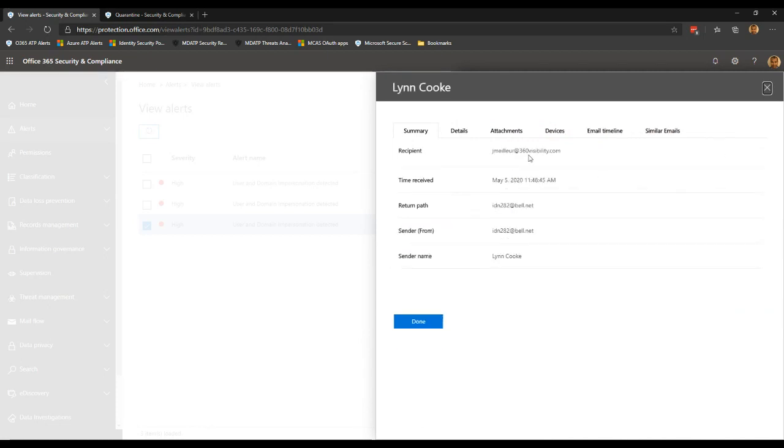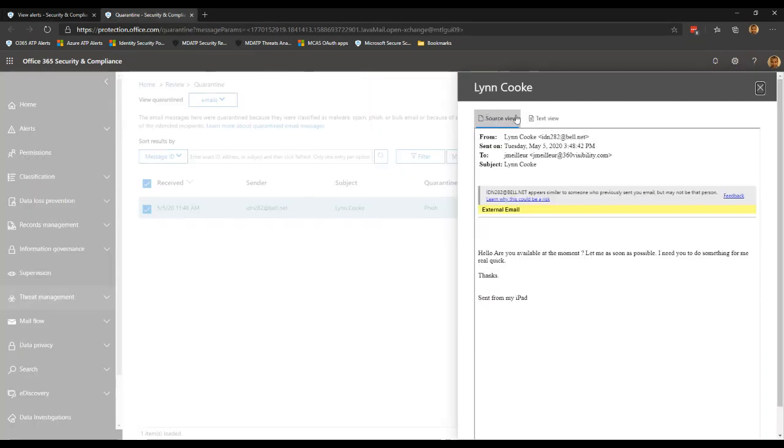So I sent to Jason, and it said the sender's name is Lynn. Lynn is our president, and it was a message. But if you look at the from address, it's actually someone else. And I'll show you the actual message over here. I can go through the quarantine here, and it says it's coming from Lynn, and like, are you available at the moment, sent from iPad, right? Just to show that urgency, and people will just click on it because it comes from the president.